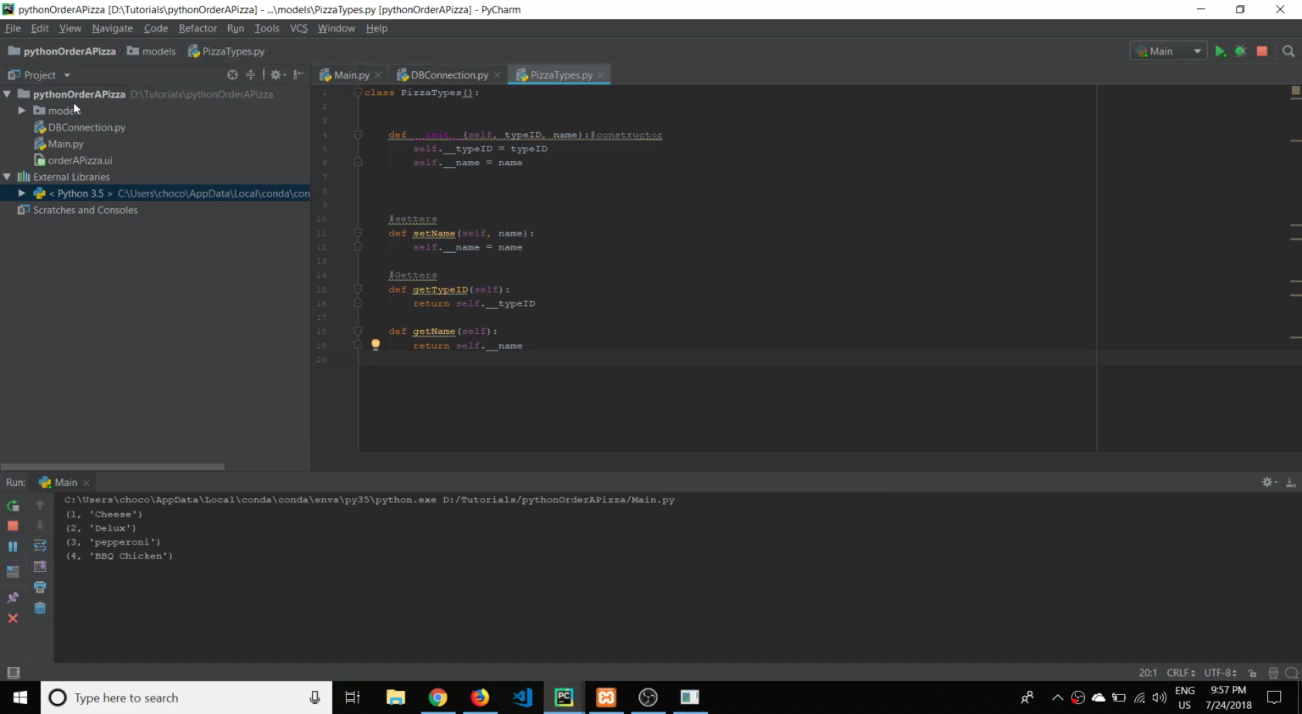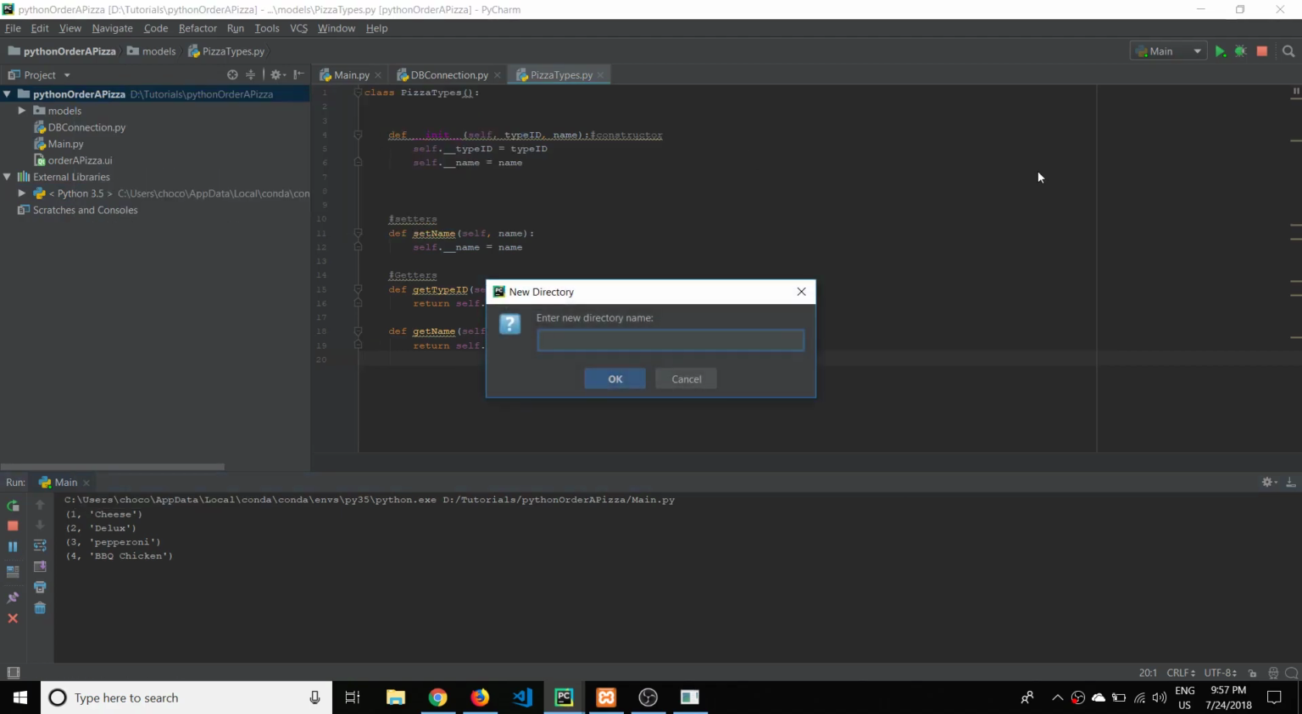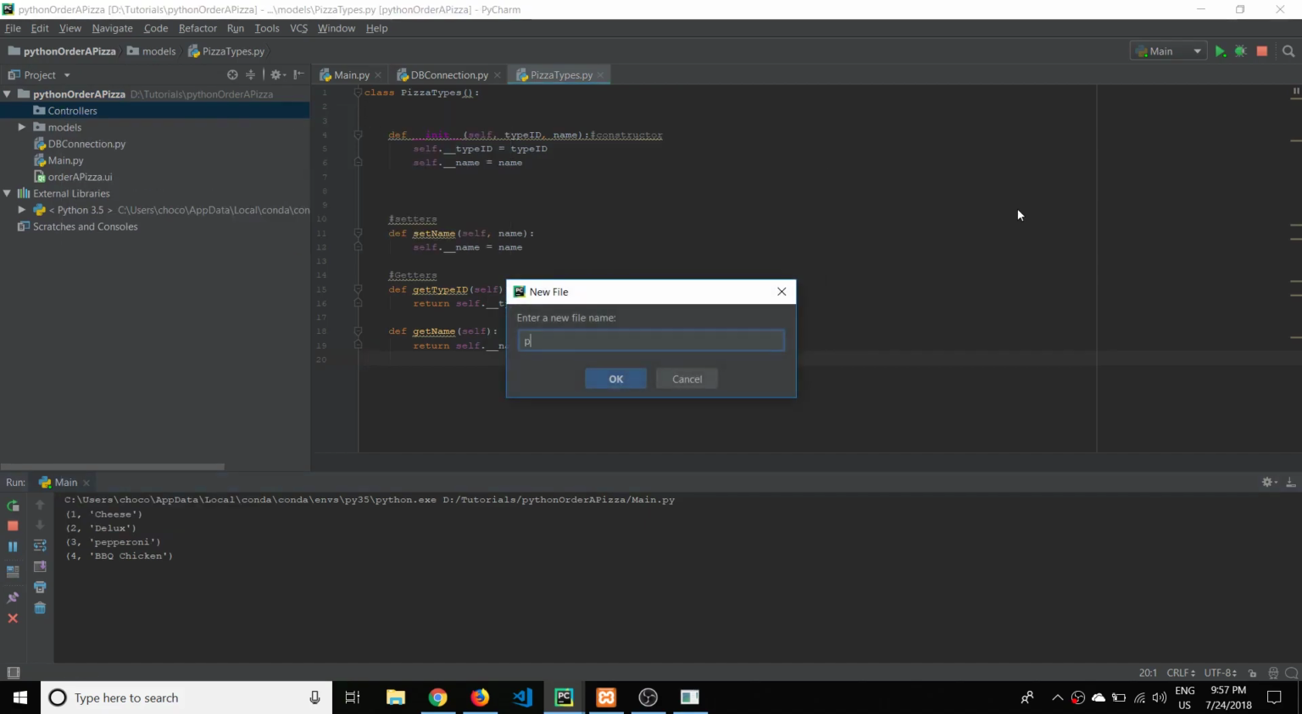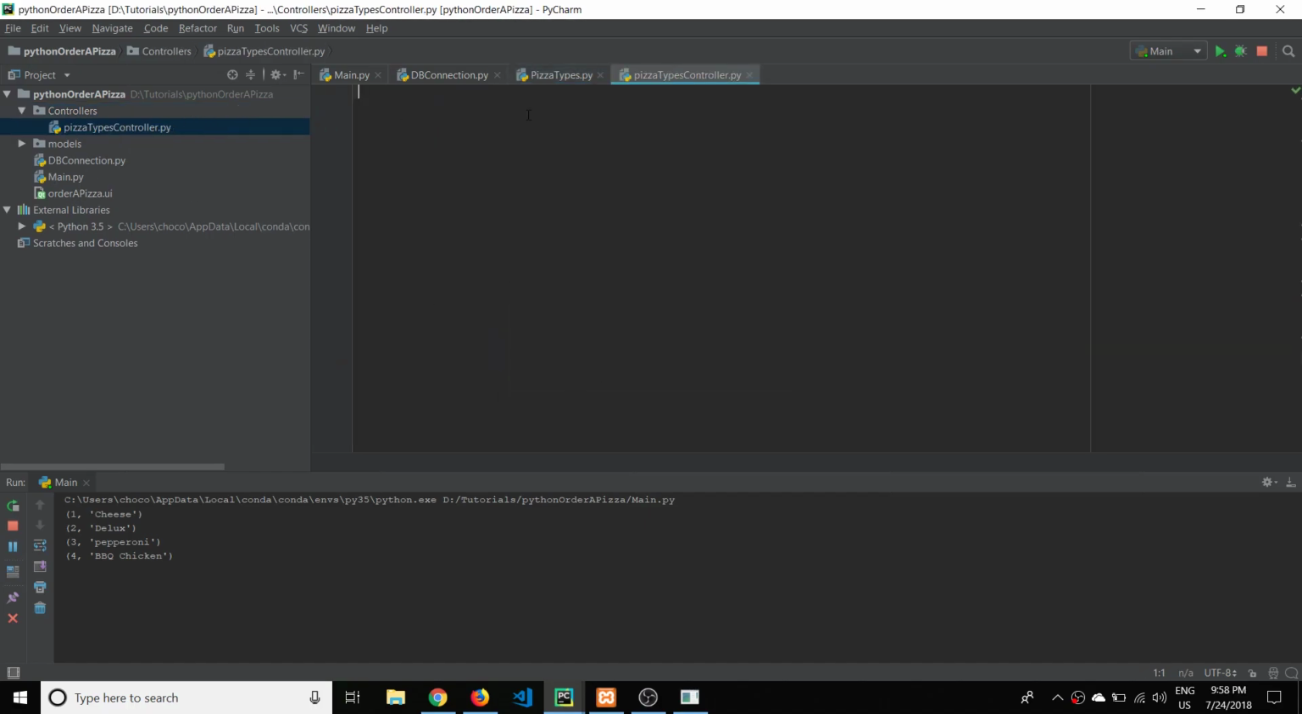Okay, so what we'll do to get this going is start by creating a new directory, and we'll call it controllers, because it will essentially have files where we control what happens with the data. It'll make more sense when we get to it. Inside this new directory, we will make a file called pizza types controller.py. And here is where we will instantiate those objects. That's why it's called a controller. It's where you control what happens with the data.